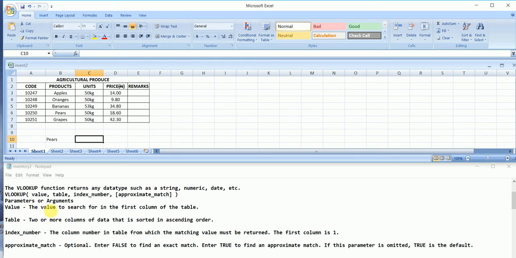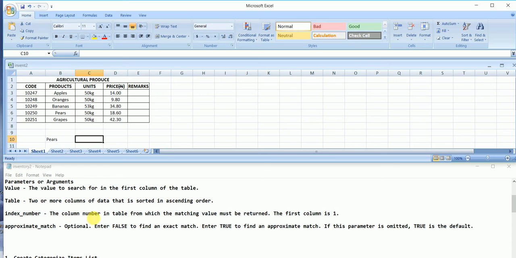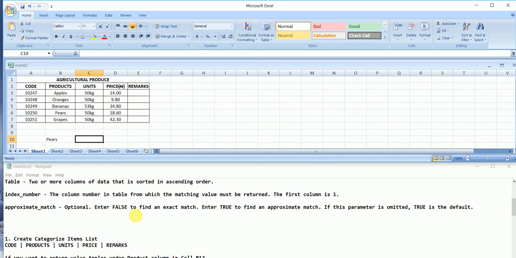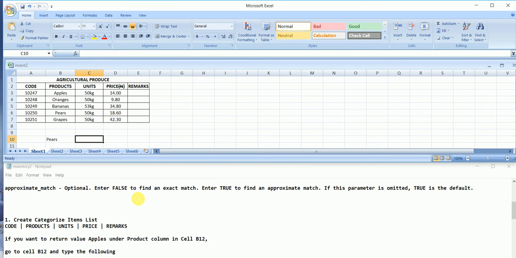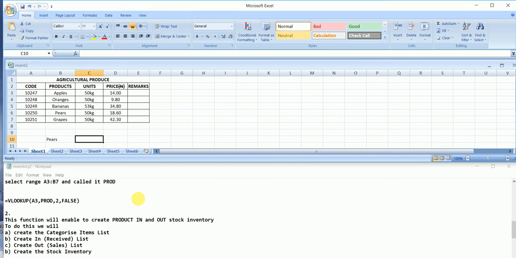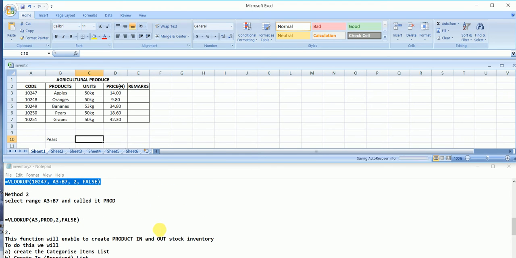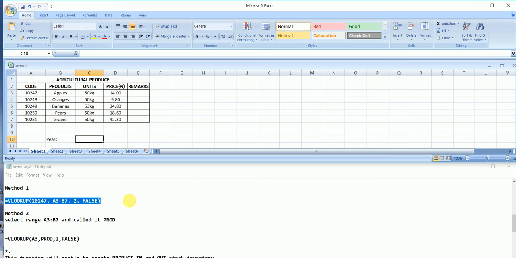Here the value is the value to search for in the first column of the table. Now in our case, it is the code number, while the table here specifies the range, like I said, and the index number tells us the column where the value is likely to be. Then the approximate match is optional. If it's false, it means you have to find the exact match, or else you find an approximate match. That's one way to find it.